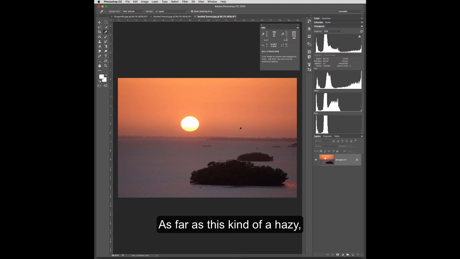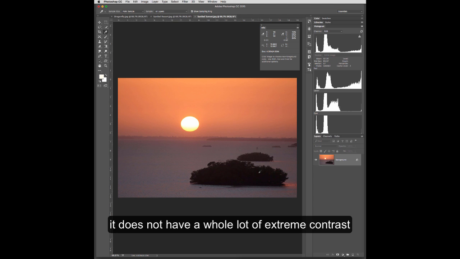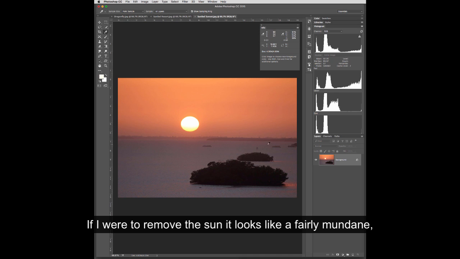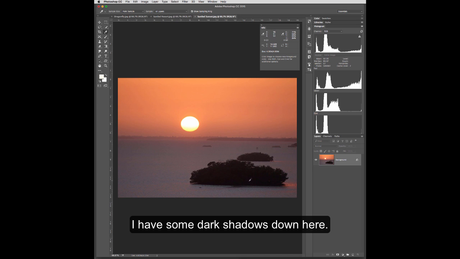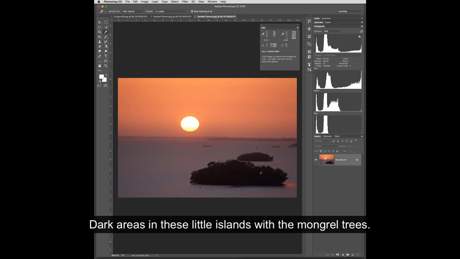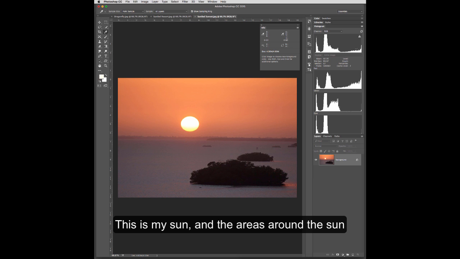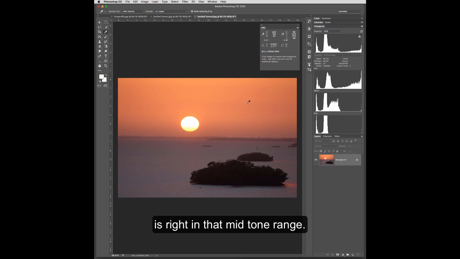As far as this kind of a hazy, it does not have a whole lot of extreme contrast other than the sun. If I were to remove the sun, it looks like it's fairly mundane. I have some dark shadows down here, dark areas in these little islands with the mongrel trees. But other than that, this is pretty much a lower mid-tone. So all of these pixels in here are what's showing up in this area. This is my sun. This and the areas around the sun is basically calling for these pixels, and then the mongrel trees are right here. So you can kind of see that a lot of this is right in that mid-tone range.